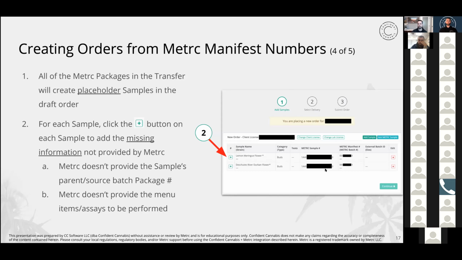Now, it doesn't have everything that you would need. So Metrc doesn't give us everything. We put as much as we can here from Metrc, but Metrc doesn't have certain fields, like for instance, the test that they want to be performed on that sample, right? Metrc doesn't know your menu. They don't know your test packages. So that's an example of something that you need to populate.